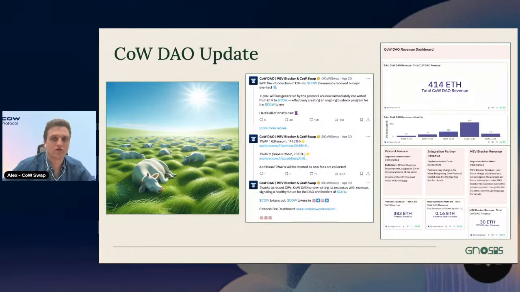Then also the protocol is charging from the widget integrators from the partner fee. It's also getting a cut. And then lastly, from MEV blocker revenue, basically the builders are now paying to have access to this order flow. And so far, since the last 3 weeks, the protocol has already generated 30. And yeah, this is all I have for today.